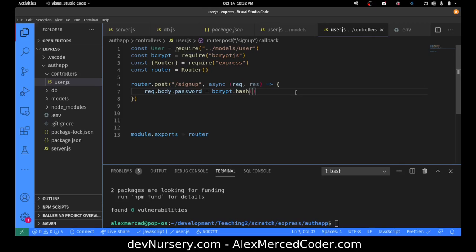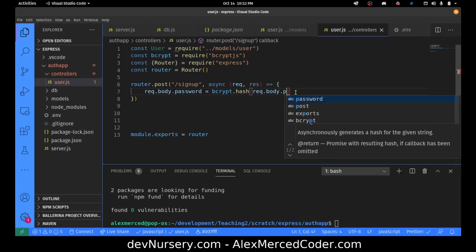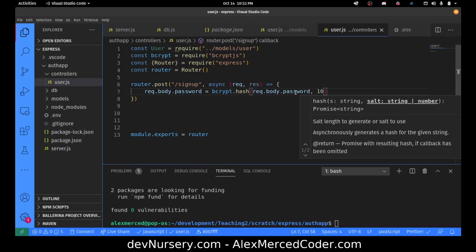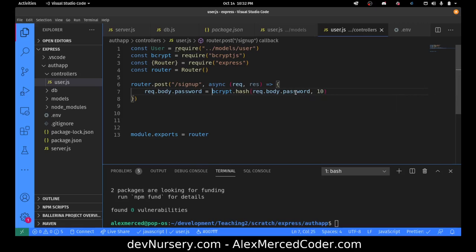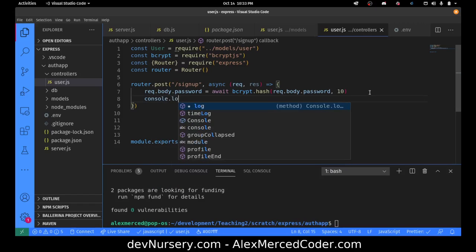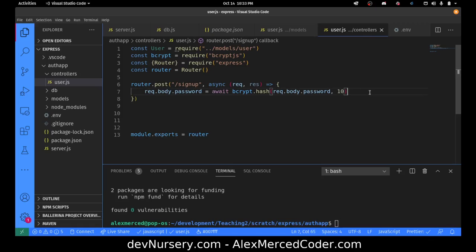So the string is req.body.password, and 10. That's going to be the number of salt rounds. We'll await. I'm going to console log the password just to make sure, actually, we don't even need to do that. So that'll salt the password, and it'll wait for the password to be hashed.